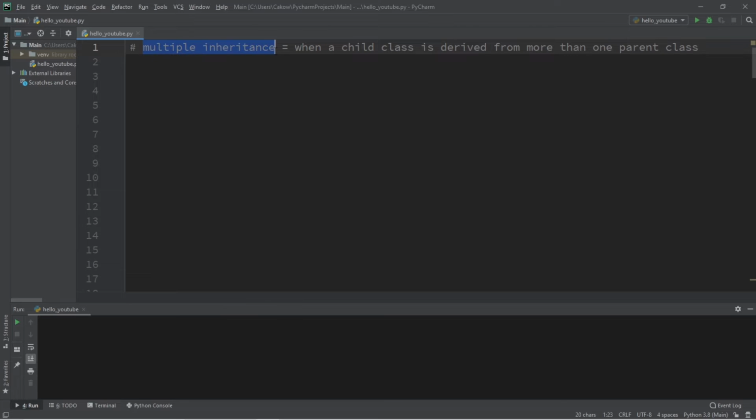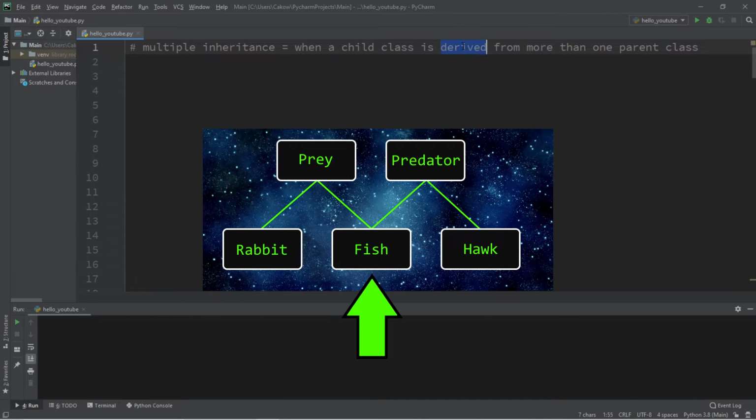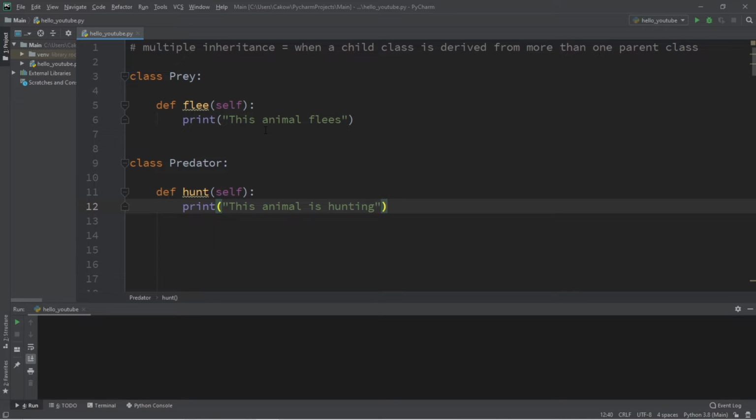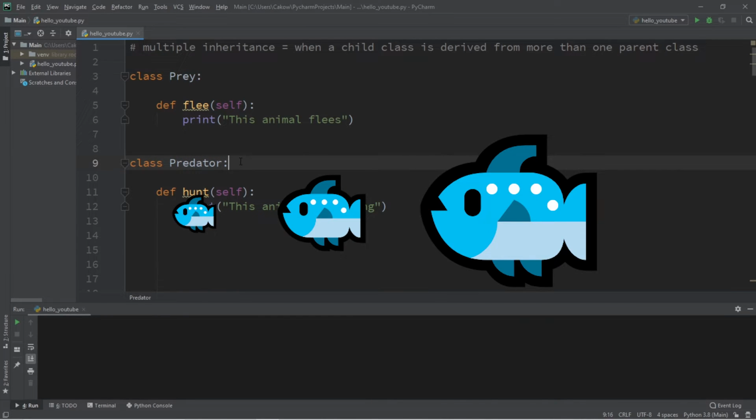Alright people, multiple inheritance. Multiple inheritance is the concept where a child class is derived from more than one parent class. Here's an example. Let's say that all of our children classes are going to be certain types of animals, and we would like our animal classes to inherit from either the prey parent class, the predator parent class, or both, depending on what type of animal it is, because some animals in the animal kingdom can be both prey and predators. And one example that comes to mind would be fish. Fish will eat smaller fish, but also can get eaten by larger fish.